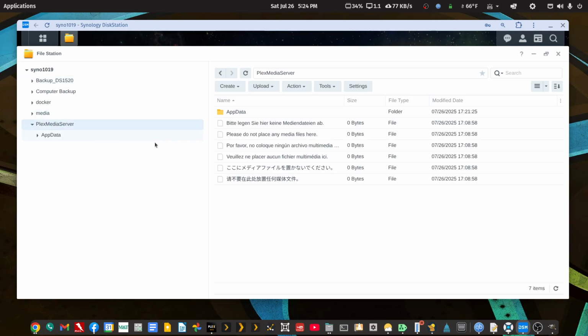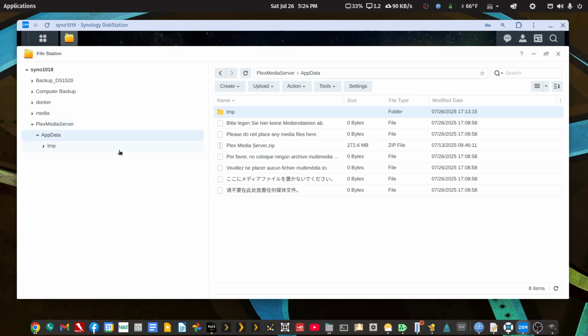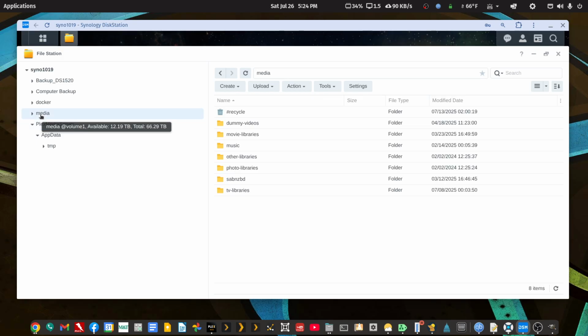And obviously you can see I've had Plex installed on this before, and there's nothing installed now. There's no Plex media server folder. So this is just a shared folder that wasn't deleted when I uninstalled Plex for this video. So one shared media folder.